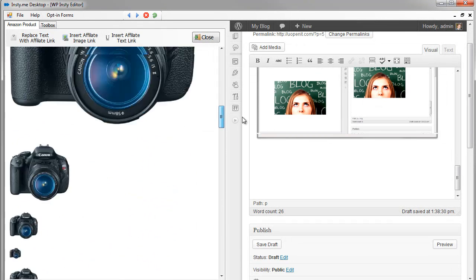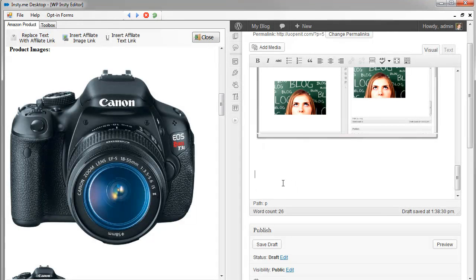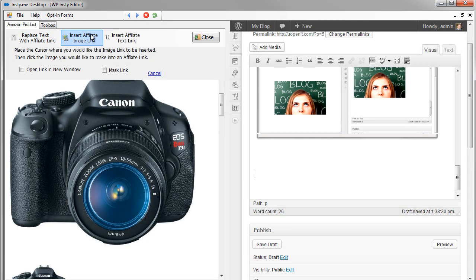So what I'm going to do here is simply show you how easy it is to pop in one of these pictures, and you just simply come up here and click Insert Affiliate Image Link. And you click that, and then you have some options here to open a link in a new window, or you can mask the link, which actually covers it up and makes it look like it's on your own site, which is a very cool thing.